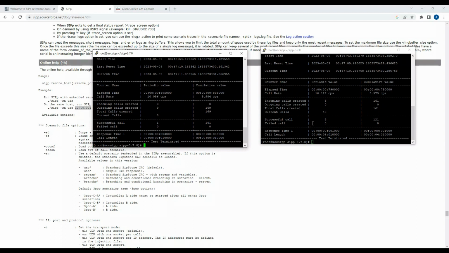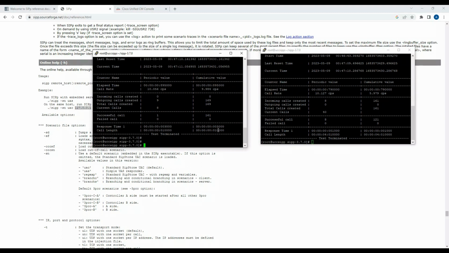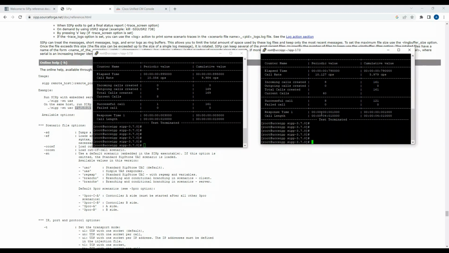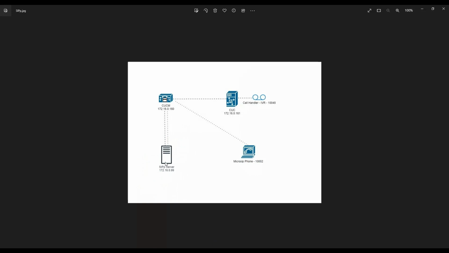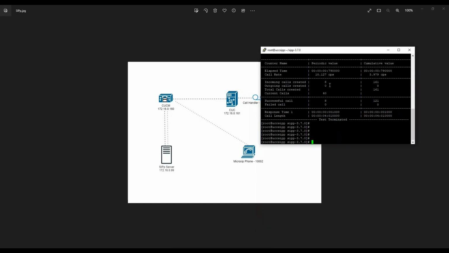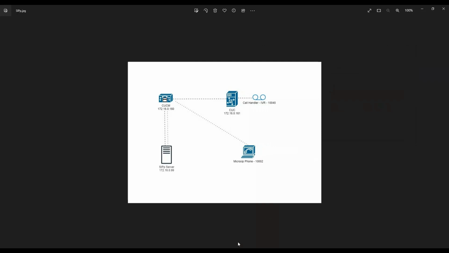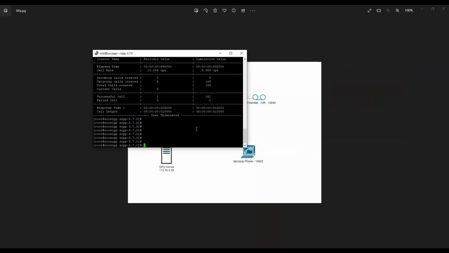Now what I wanted to show you is a simulation of a real-time use case. When I say real-time, I'm going to make a call as per this scenario. From the SIPp server, I'm going to make a call to this MicroSIP phone, and this SIP phone will get a call and answer it, and back to back this SIP phone will continuously get calls. So let's see this scenario first. I'll exit from the server side. Now let's continue with the client mode itself.